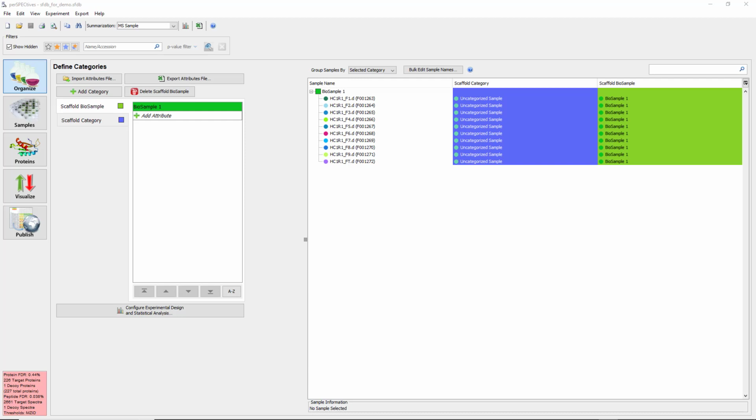Once categories and attributes are defined, samples are placed in the proper groups. It is possible to have numerous categories with multiple attributes in each depending on the complexity of the experiment. Categories and attributes are defined in two ways, either by importing an attributes file from your LIMS or by manually defining all of the groups. First, delete the organization brought over from Scaffold.